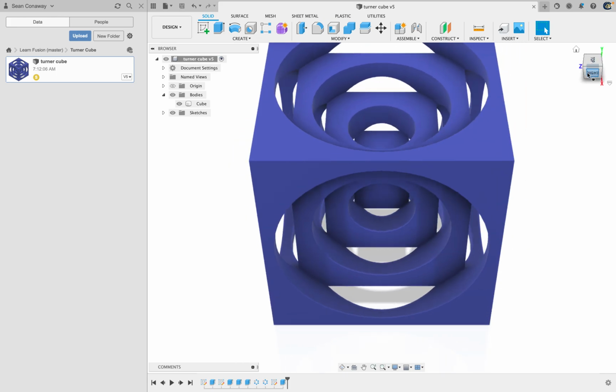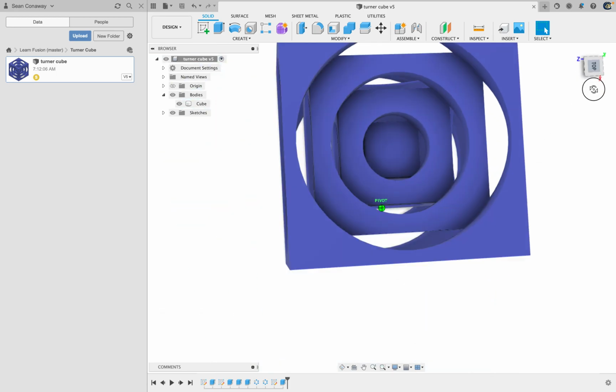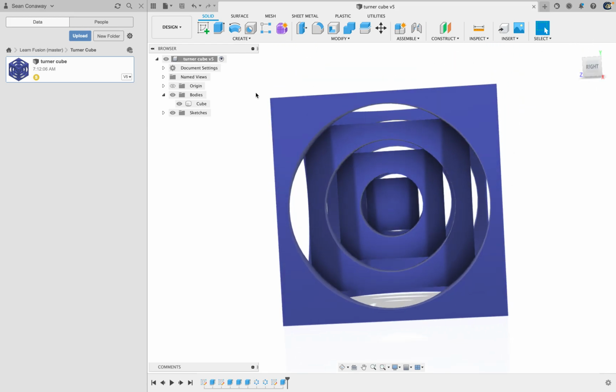And who knows, maybe that'll be a project that you choose in order to make. But let's go ahead and talk about how we make one of these things right now. So just giving you a preview, this is what it will end up looking like. It's kind of like a cube inside of a cube, inside of a cube, inside of a cube.